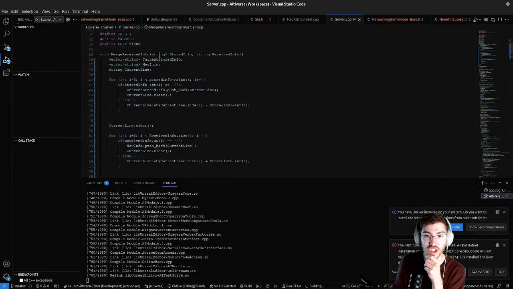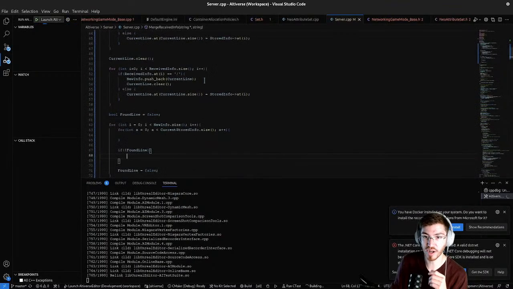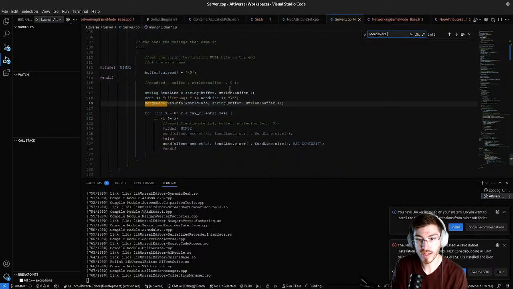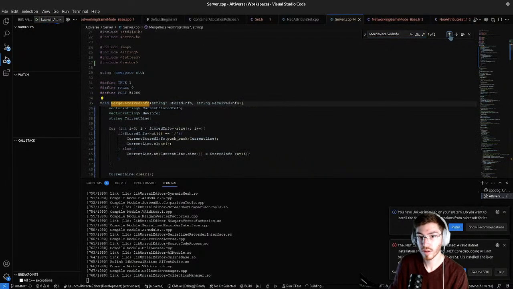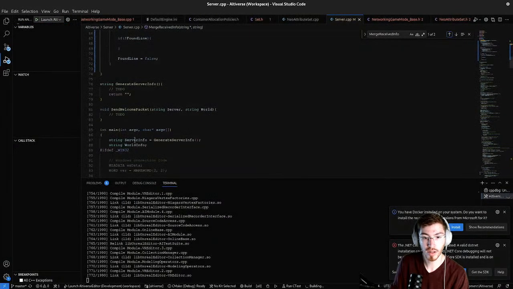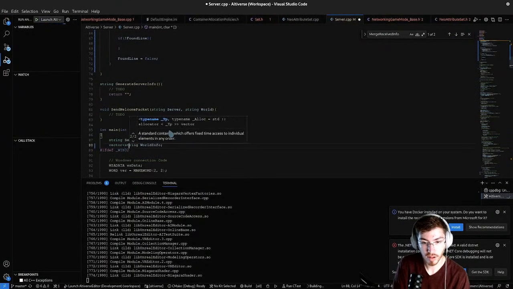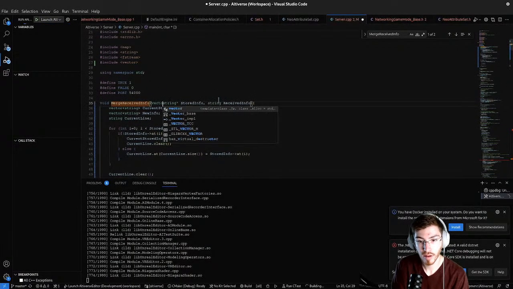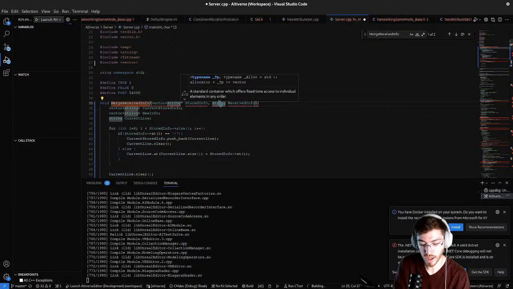I'm wondering if I should be changing this to a vector real quick. I think I'm going to do that real quick. Hold on. Stored info. Merge received info. Let me see. So this is getting a pointer to the world info. Actually, that should probably be getting a pointer. Oh, okay, it is getting a pointer to the world info. Okay. So hold on. I'm going to change this real quick. I think this will work, right?